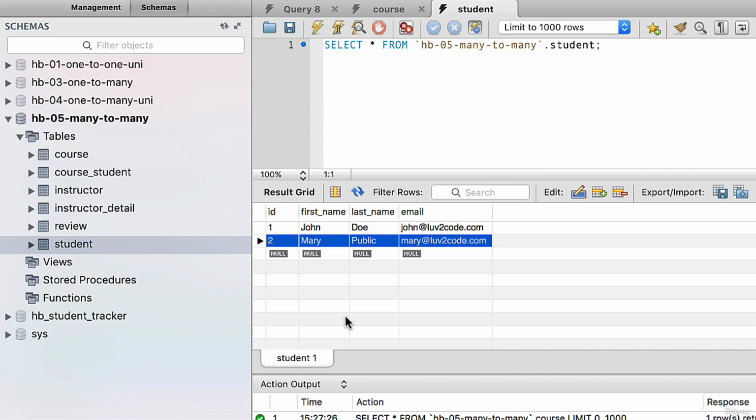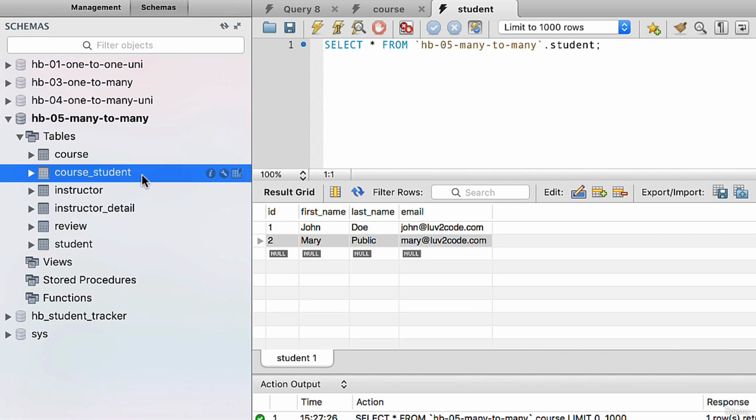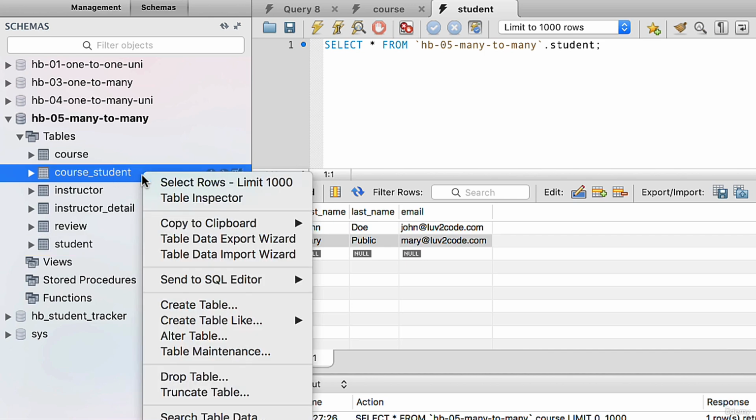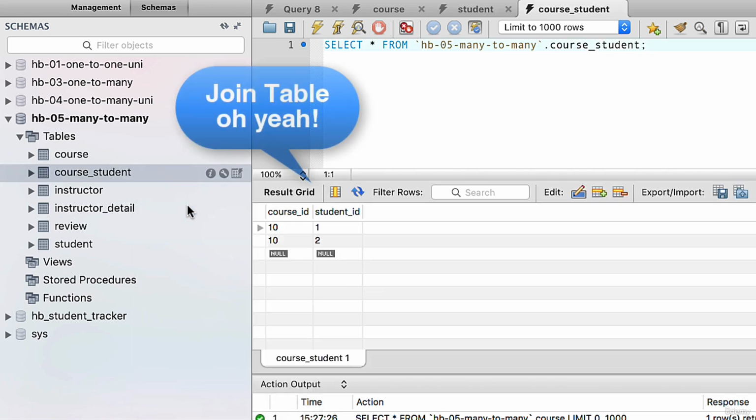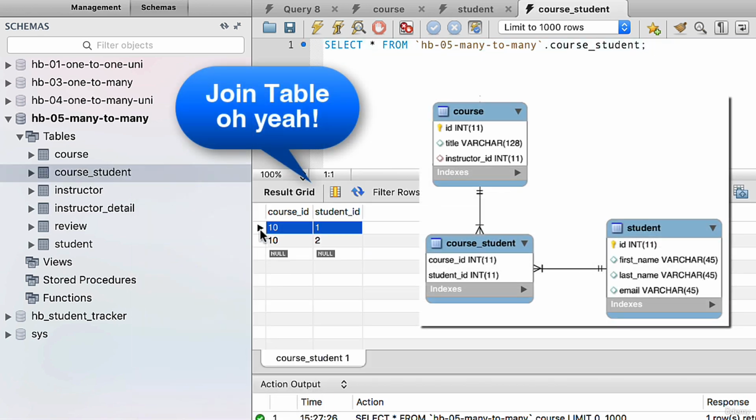But now we kind of need that many-to-many relationship. That's in our join table, course underscore student. So this basically joins the items together. Oh yeah, here's our join table. So note, we have course ID of 10, student ID 1, course ID 10, student ID of 2. So that means that John and Mary are both assigned to that Pac-Man course.